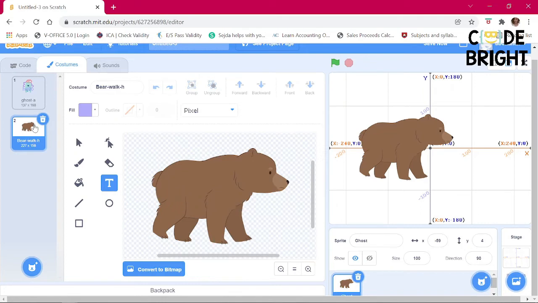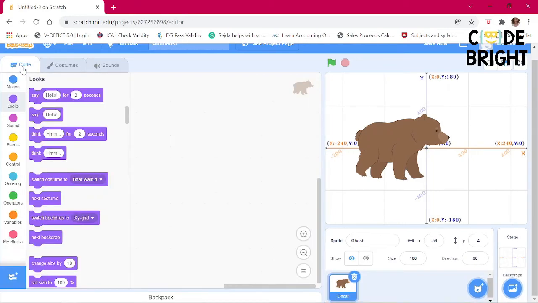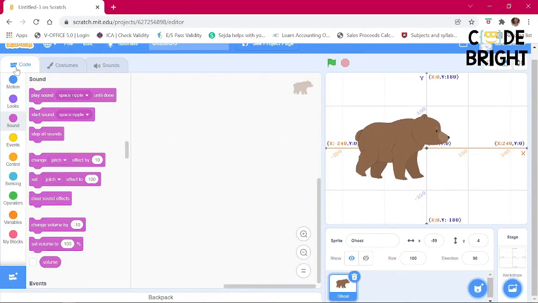Now, let's go back to the block palettes. Do you still remember where to click? Yes. Go to the top left corner here and click on the code pane. Sound is in pink section. It enables your games or animation to have sound effect. Click on the sound pane here at the top left corner.